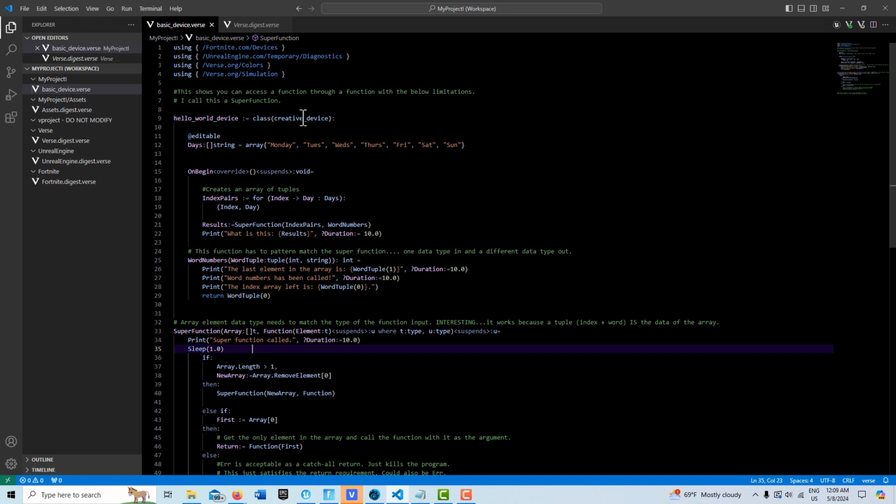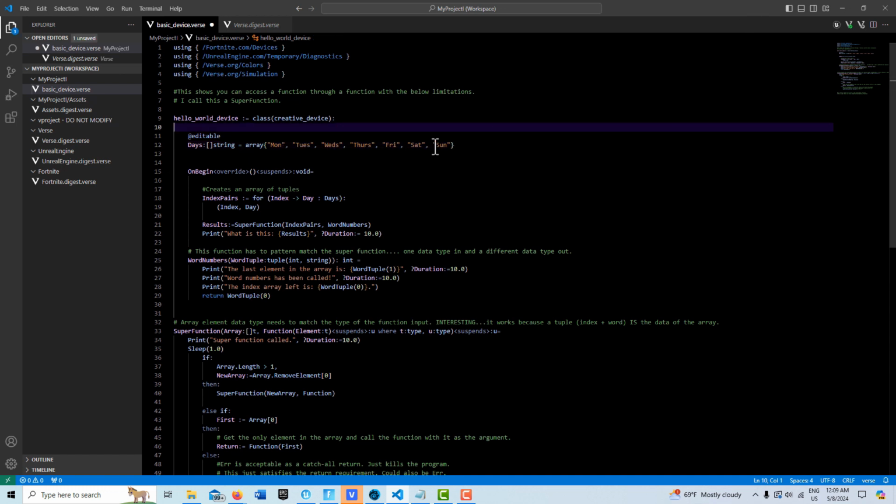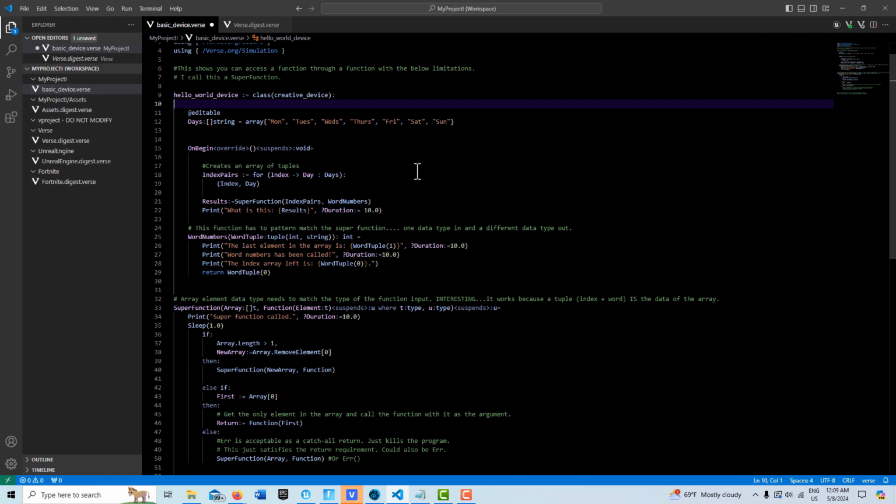We have our creative device here, and I have an array called days, and it's editable, and it just has the days of the week in here. I should probably just make that Mon. That's pretty straightforward. Here's where things get interesting right away. We have this array here, but an array is usually a single data type, right? But then there's an index value that's associated with each of those data elements.